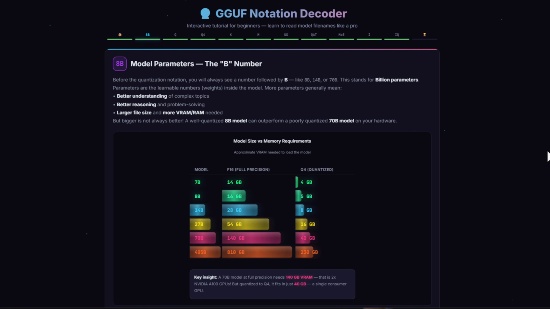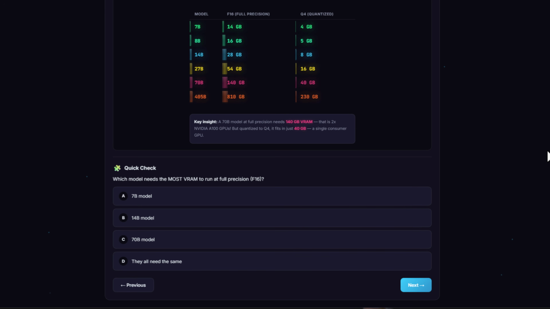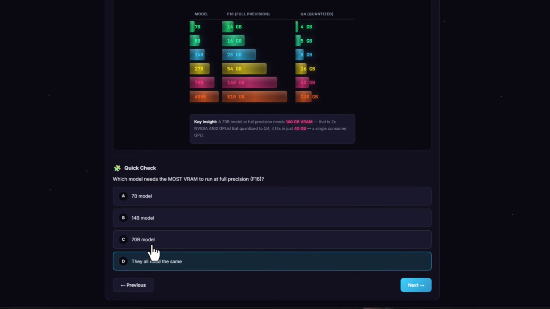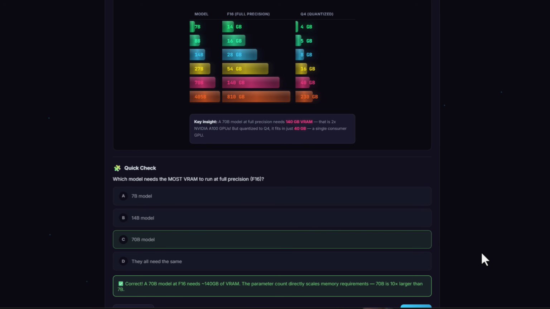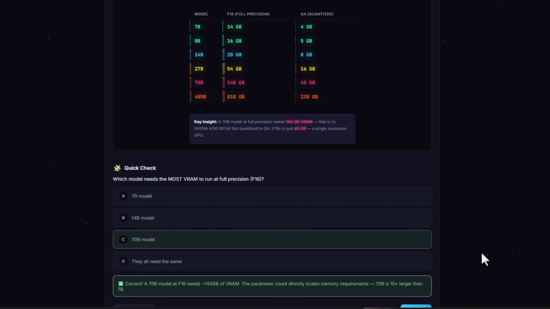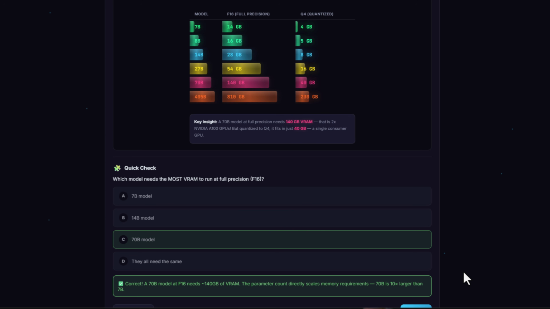In each slide we're going to do a quick check for testing purposes. Here, which model needs the most VRAM to run at full precision F16? Of course the bigger one, which is the 70B model. Correct, the 70B model at F16 needs approximately 140 gigabytes of VRAM. So the parameter count directly scales the memory requirement. Let's move on.